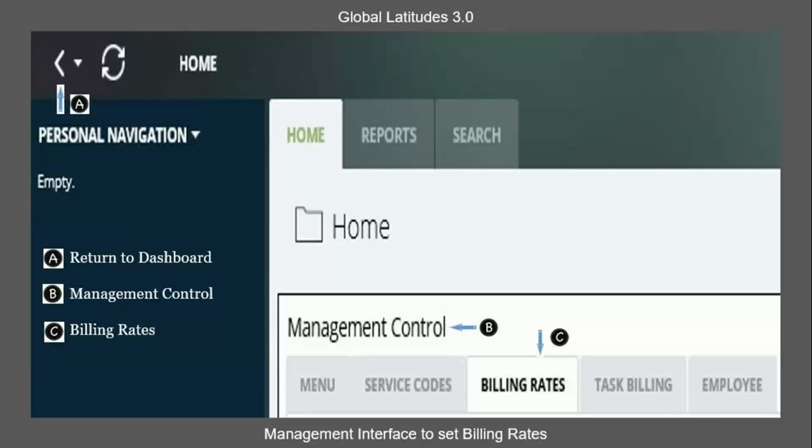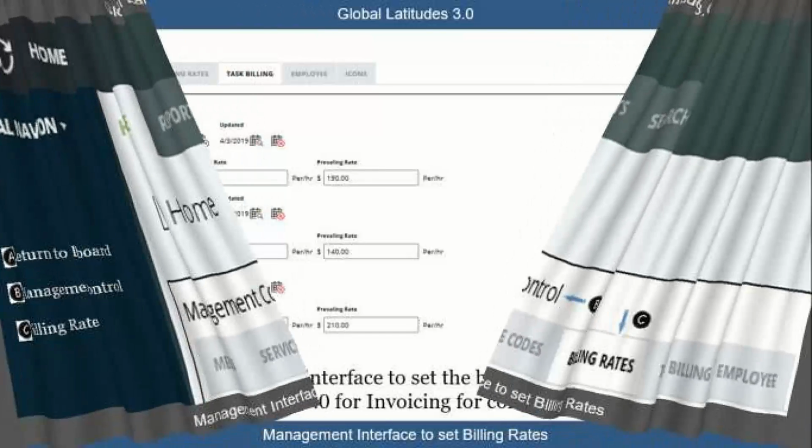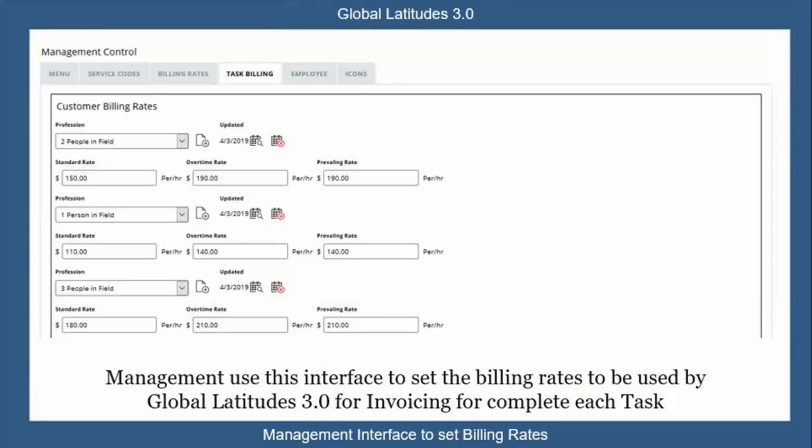Now this is how you can control the billing rates. This is the menu that you find. All you have to do is enter the billing rate and click the time, and you go down through all the different positions that are available, and you will record the time that it was done.